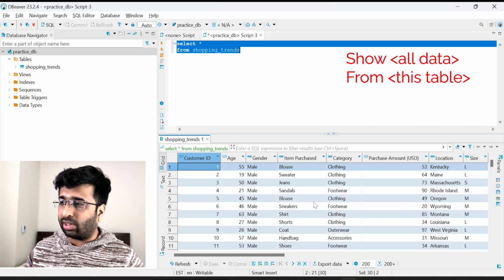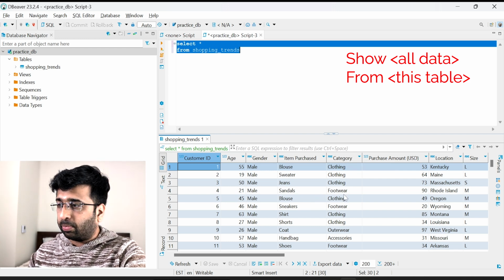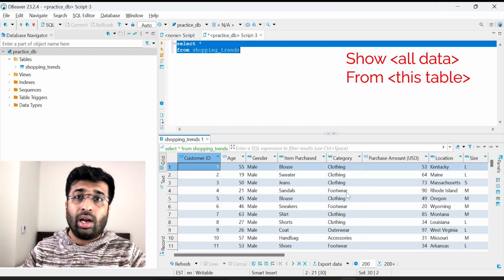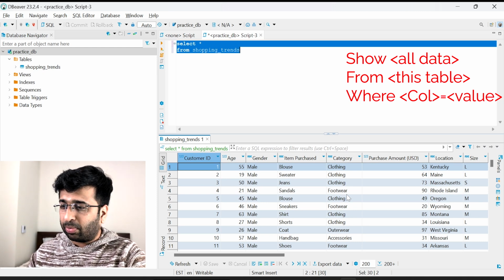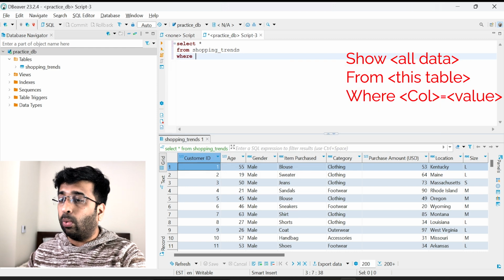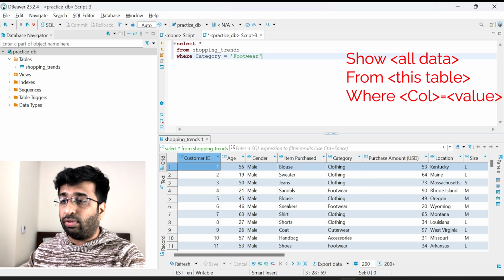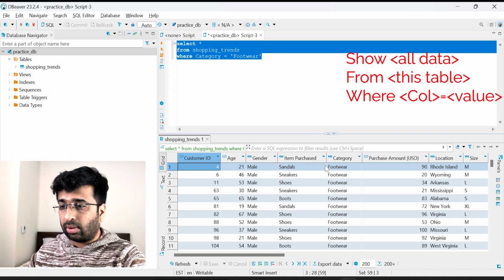Now let's add a twist. Let's say you want to see the data only from the footwear category. How would you say that in English? You would probably say data where the category is footwear. That's exactly what we are going to write. We'll start with the keyword where and specify the column. In this case, it's category, and specify the category that we need. In this case, it's footwear. Let's select and execute. We see the data from footwear category.